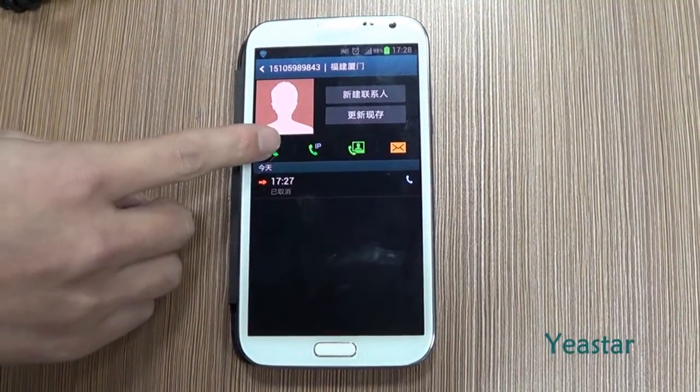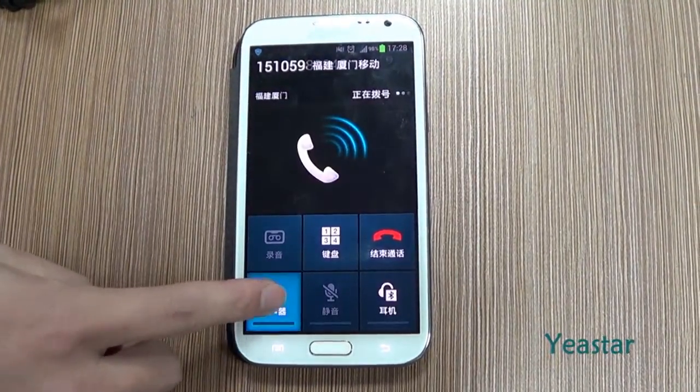Now we use an external phone to dial the phone number on NeoGate TG.